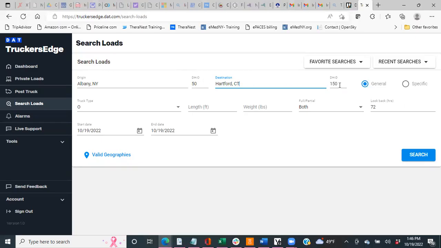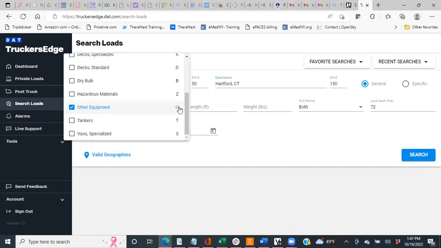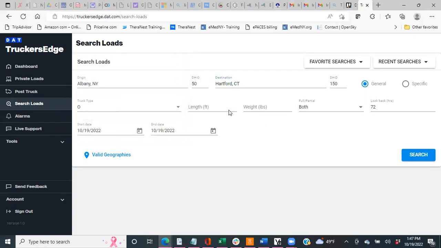You can set it wherever you want, but 50 miles is to me the max we would go. For Hartford, Connecticut, deadhead, this is saying my destination could be anywhere 150 miles outside of Hartford. That's where we want to make sure that we end up, somewhere around 150 miles around Hartford, Connecticut. You're going to put your equipment type. This is O for power only, but again, you can put whatever type of equipment that you have. If you have a dry van, flatbed, you want to put that information there. Length, weight, it's not mandatory, but you can put it there if you want.